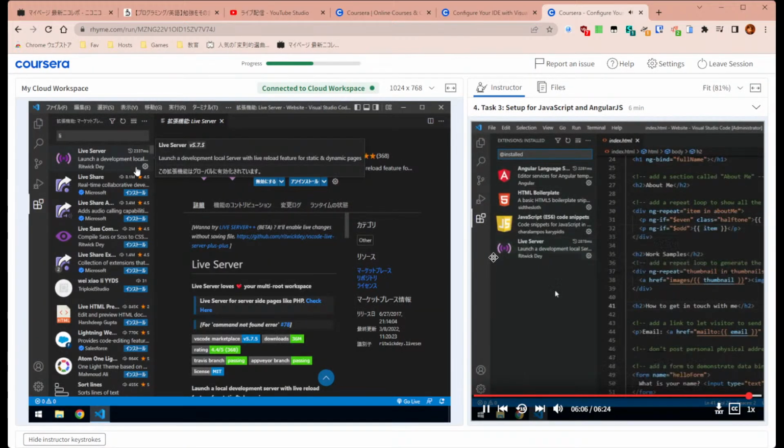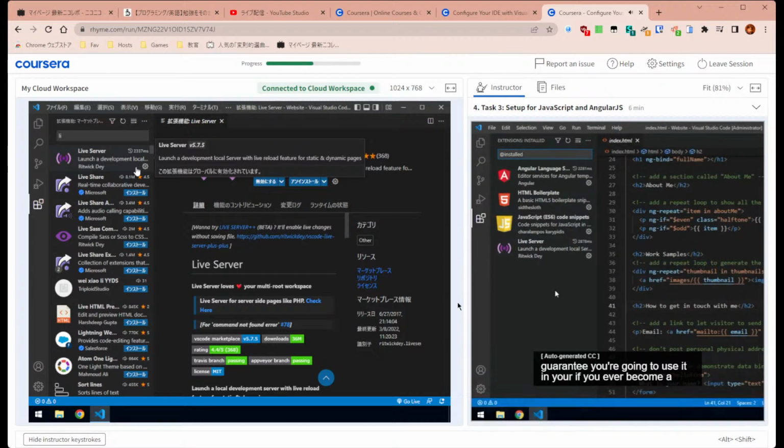Extensions so far. So, the next task, we're going to show you how to set up version control with Visual Studio Code, which is pretty much guaranteed you're going to use it if you ever become a programmer or already are a programmer. So I will see you at task 4.